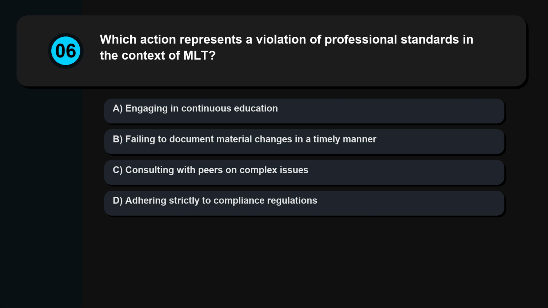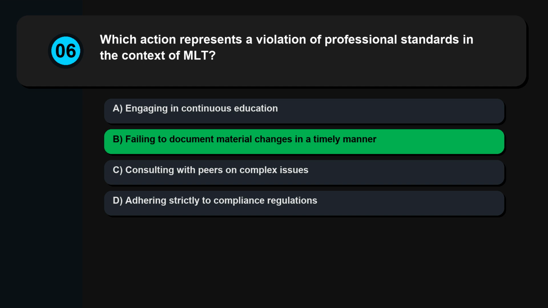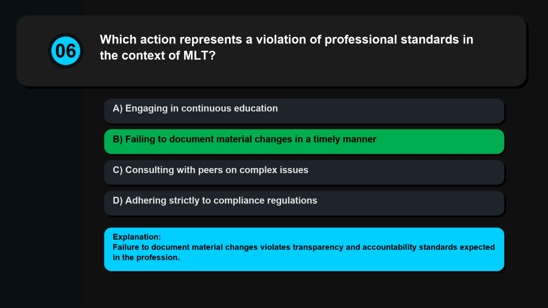Question 6. Which action represents a violation of professional standards in the context of MLT? Engaging in continuous education, failing to document material changes in a timely manner, consulting with peers on complex issues, adhering strictly to compliance regulations. Failure to document material changes violates transparency and accountability standards expected in the profession.